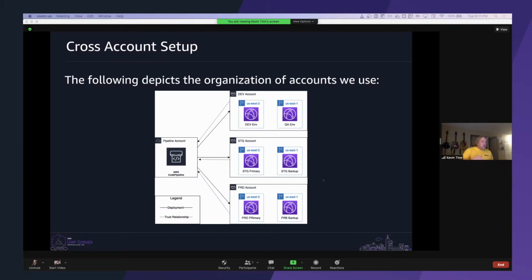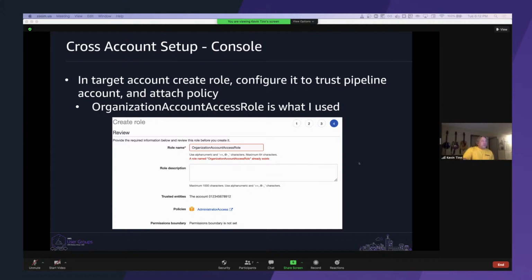Similarly, inside of another account to represent production, we're going to use West 2 as our primary and East 1 as the backup. And here, you'll notice in the direction of the arrows, CodePipeline is pushing to the various accounts. Before that can occur, the various accounts have to be configured to trust the account that the pipeline is running in. So let's dive into how to set that up.